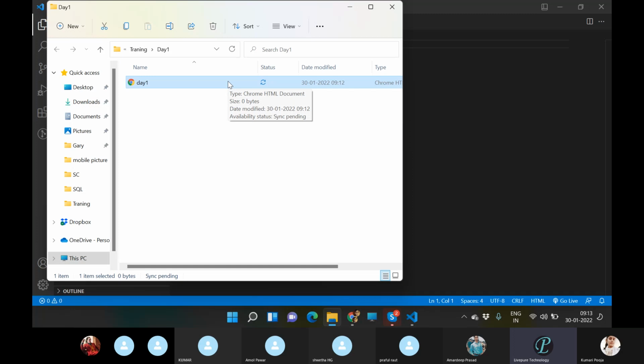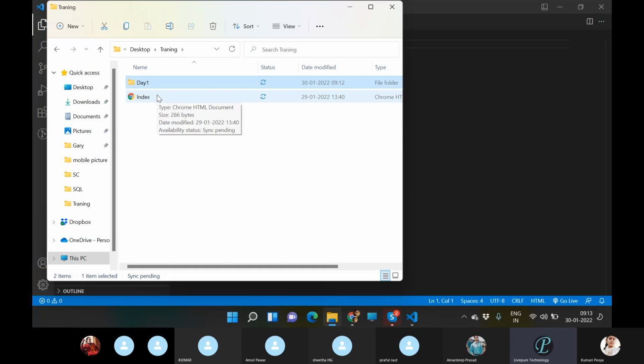Now go one step back. That is Training. Click on Training, then day one is there at the top. Now we want to move the index file also into day one. You can move it from here, but we will not move it from here, because everybody knows this option of cut and paste. We will do that from our editor.